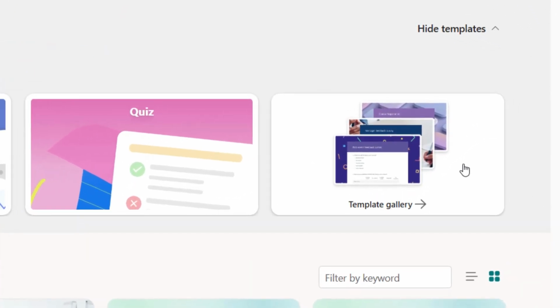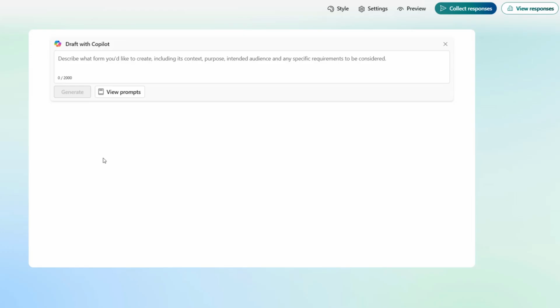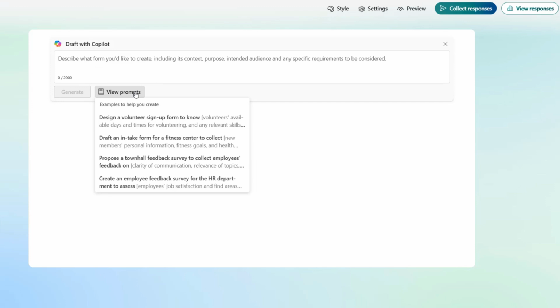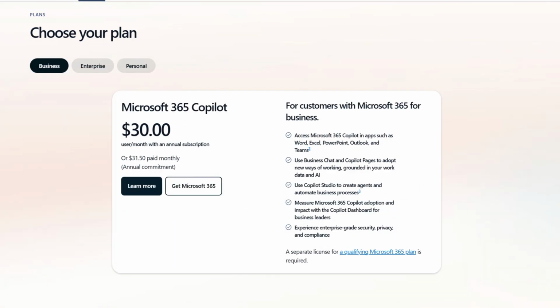While there are form templates and they are useful, sometimes the questions just don't fit your use case. With Copilot in Forms, you can iterate through the process until you have the perfect form for your use. At the end of this video, I'll provide information on how to download the template used in this video. To use Copilot in Forms, you will need an additional license on your M365 license.